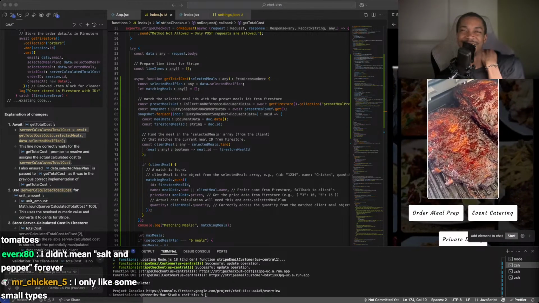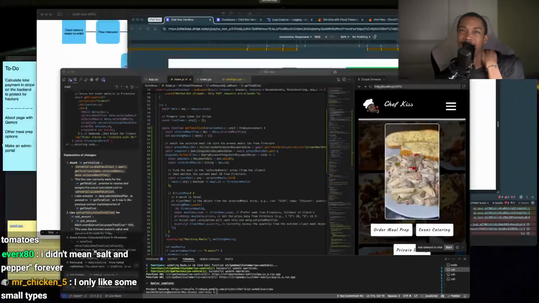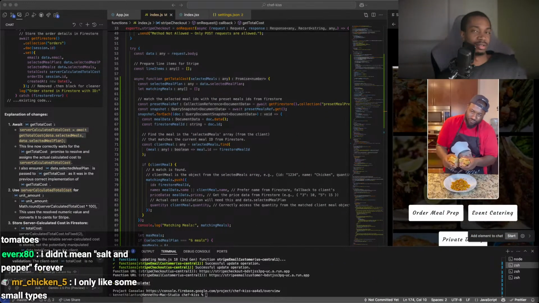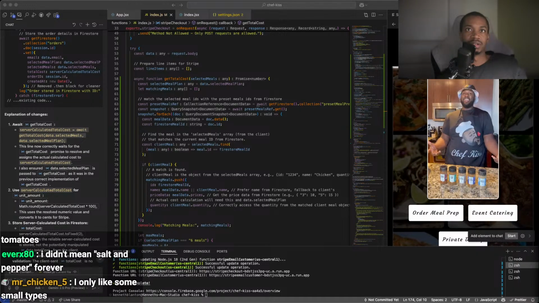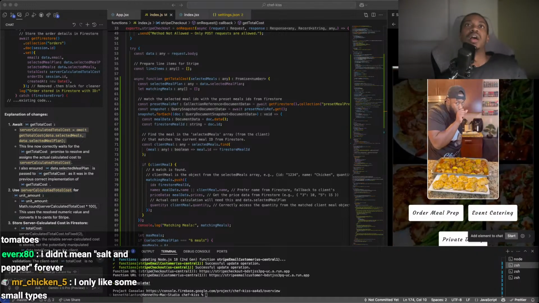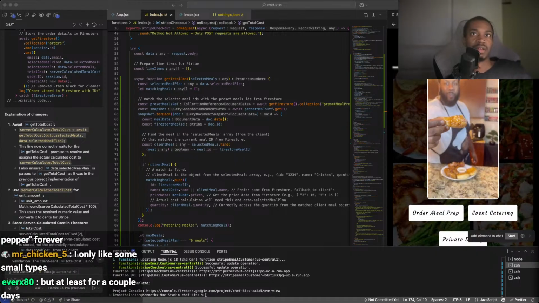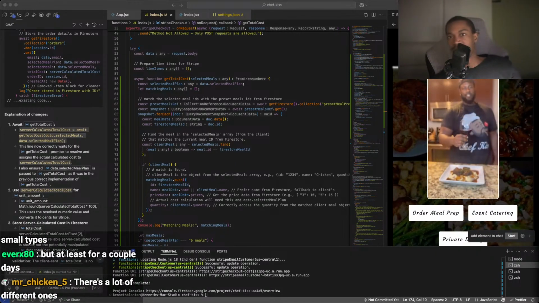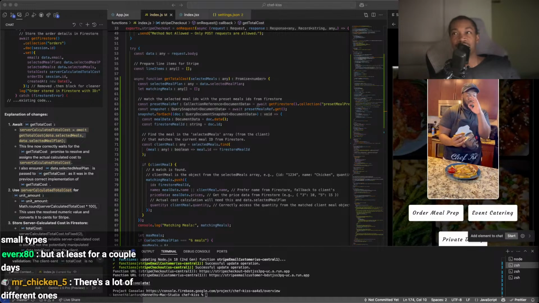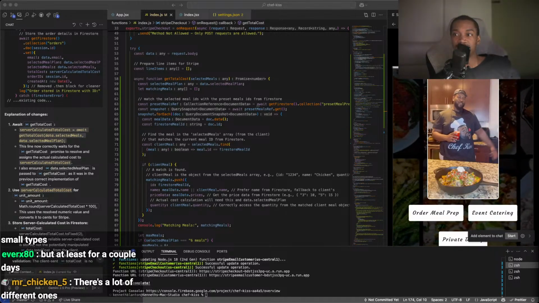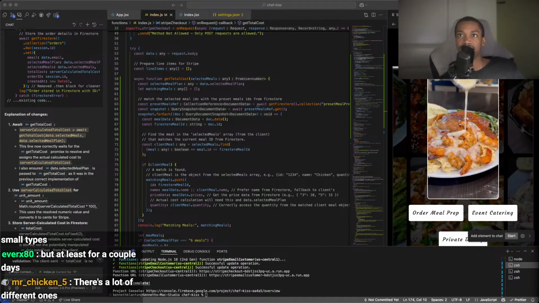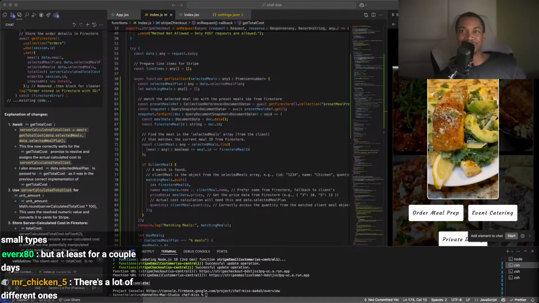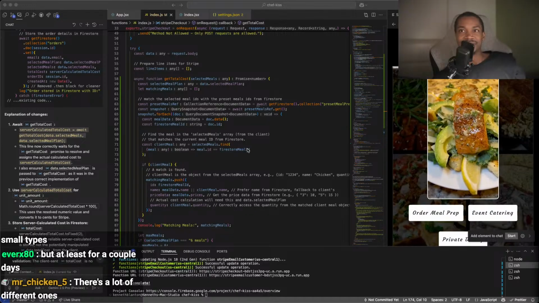What are those called? They're not tomatoes. It's something else. Cherry tomatoes. Potatoes. Yeah.